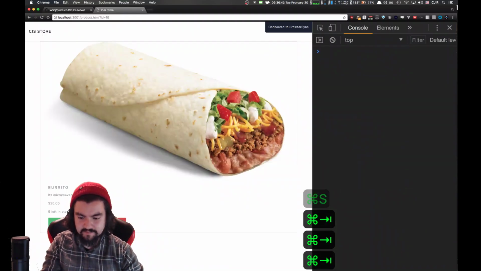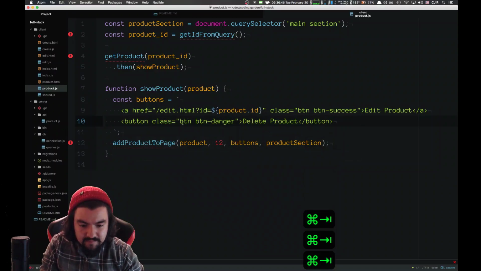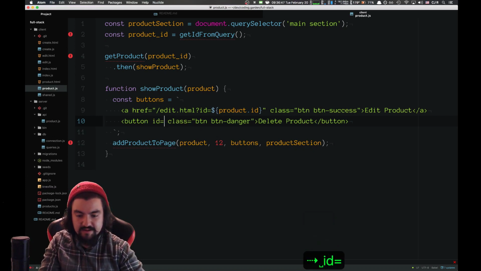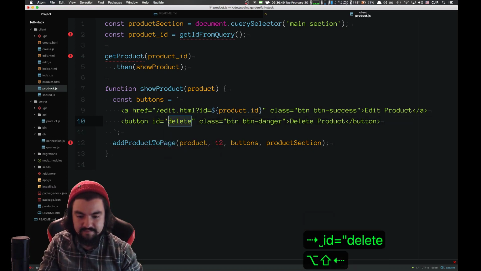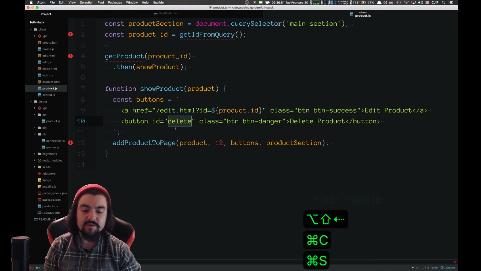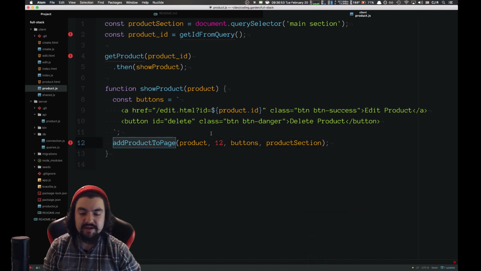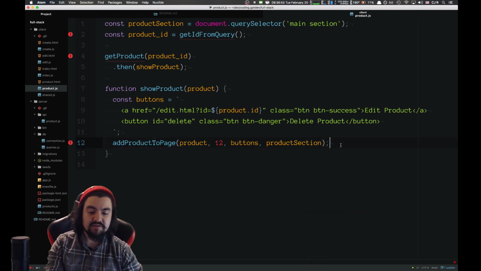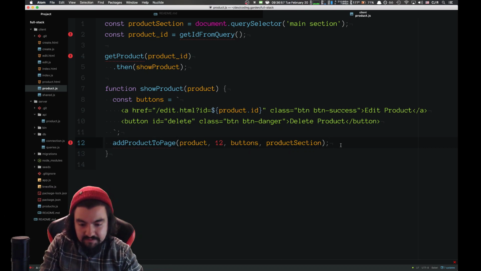Yeah, still looks the same. But let's give it an ID of delete. So after we add the product to the page, we're going to add a click event listener on this delete button, which will actually make the delete request.